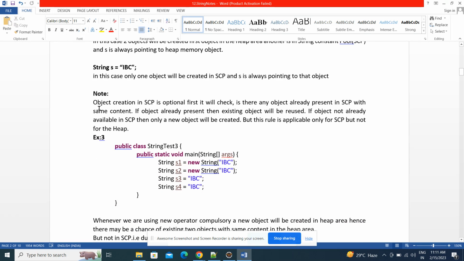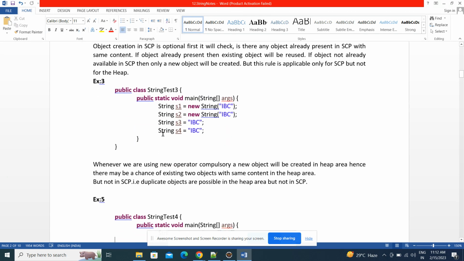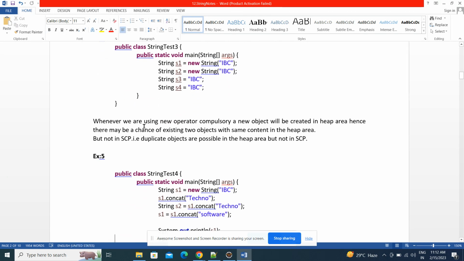Now you can also verify this in the notes, which say the same as what I have explained verbally. If you are using the new operator, it is always going to create an object in the heap area, and in the heap area there may be two objects with the same content. But that is not possible in the string constant pool, as I have already explained.